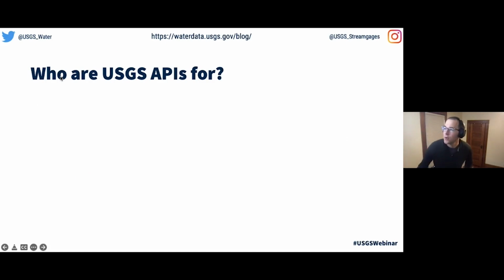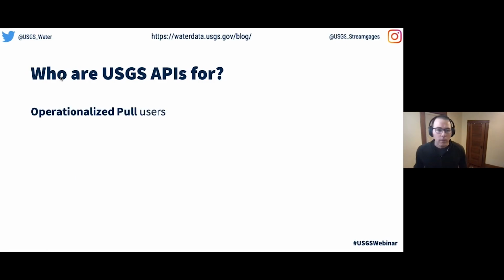Okay, so who are USGS APIs for? Well, the users that benefit from our APIs fall into two different user groups. Operationalized pull users pull data from USGS systems at regular intervals or on the fly and use it to make decisions, often in the context of other data in secondary systems. And explore and download users interact with our data in a number of ways to create many different types of analyses, especially those who use tools like R and Python data retrieval.